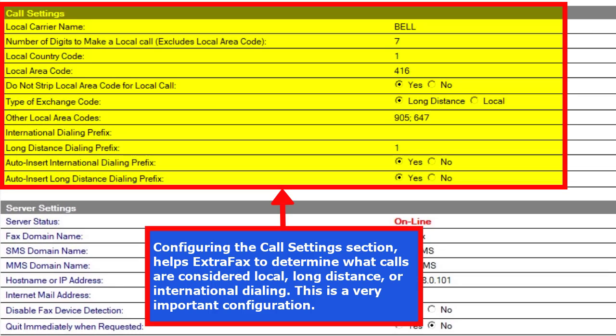Configuring the call settings section helps ExtraFax to determine what calls are considered local, long distance, or international dialing. This is a very important configuration.